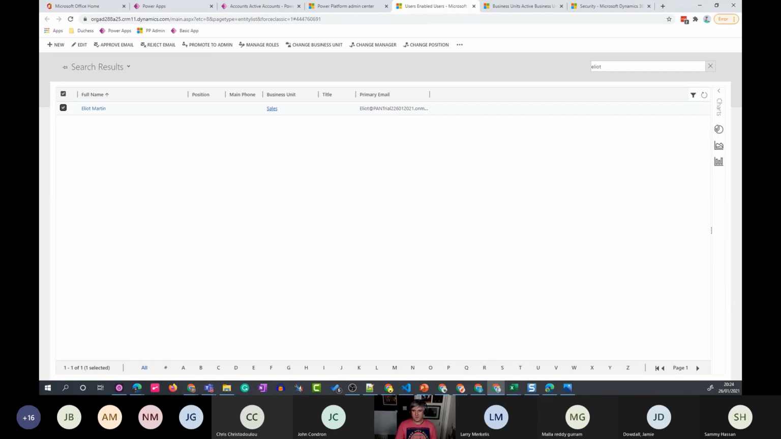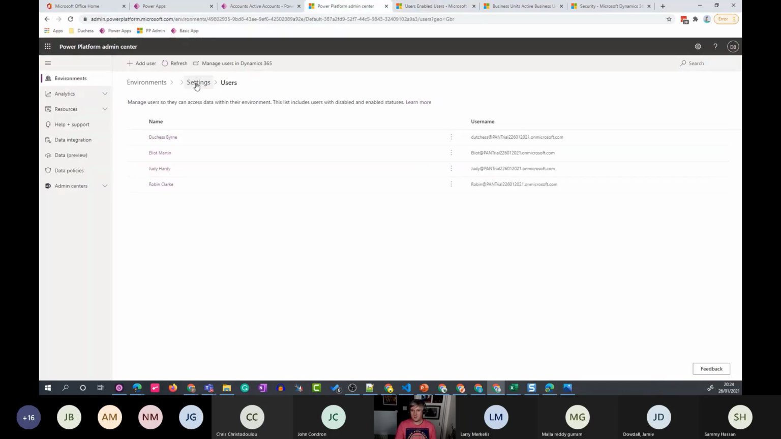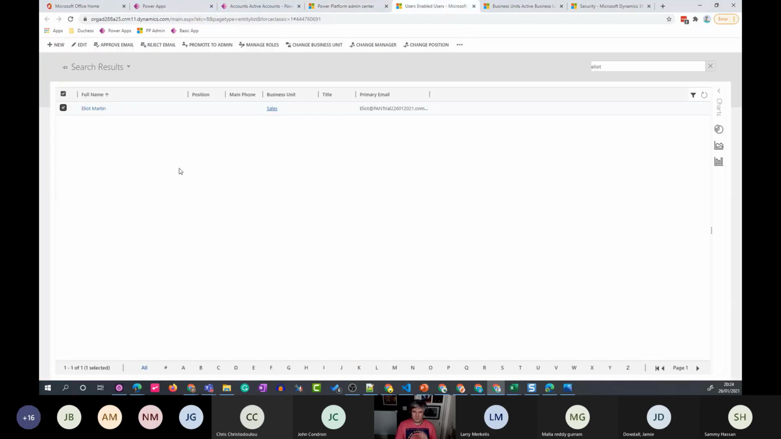So let's have a look at Elliot and the security roles that are assigned to Elliot. So as you've seen there, I opened up settings, users from Power Platform Admin again, and I manage users in Dynamics 365. You can, which I've just noticed, sometimes click that and you'll get an edit on some of the screens. Then normally managing users in Dynamics 365 will bring up the list of users.